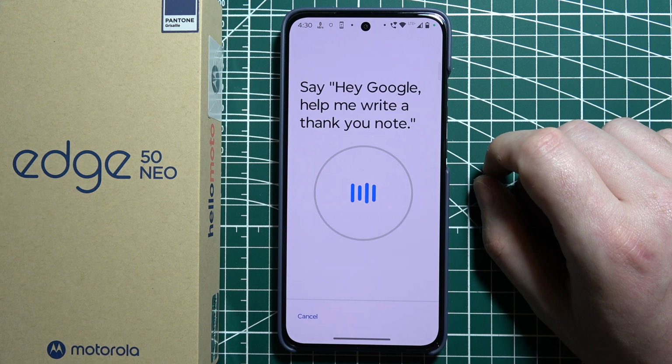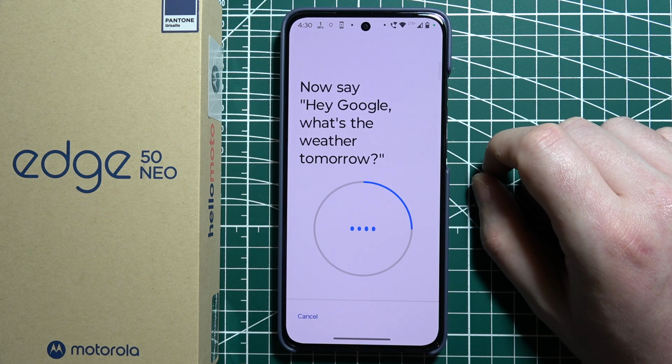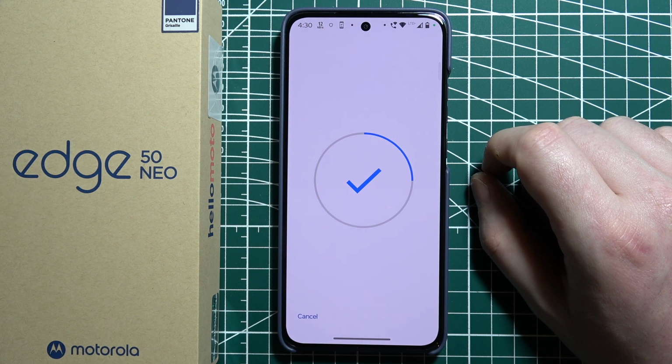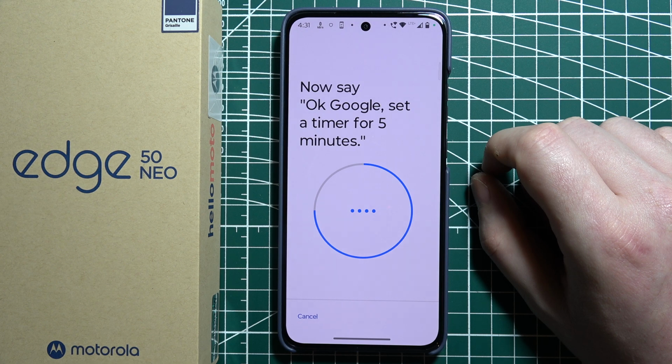So it goes like this. Hey Google, help me write a thank you note. Hey Google, what's the weather tomorrow? Okay Google, explain a rainbow is formed. Formed. Okay Google, set a timer for 5 minutes.